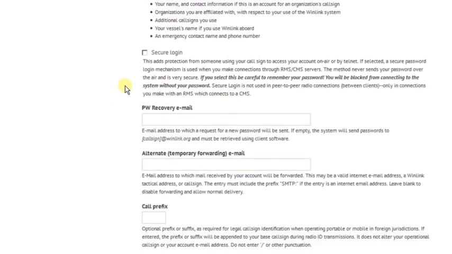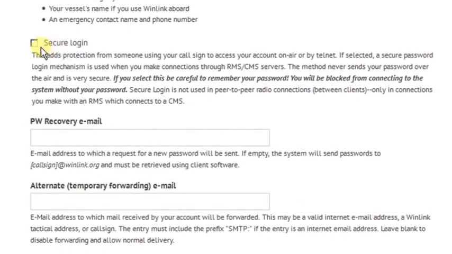This next section is what we're interested in, the secure login. When you check this secure login box, it tells the system that you want to use the password that you just put in the system to log into the system. You want to use that password in RMS Express when you actually use RMS Express to check on your email. So if you click this box, then it's going to require that your password be inserted where we put it in on the setup page.